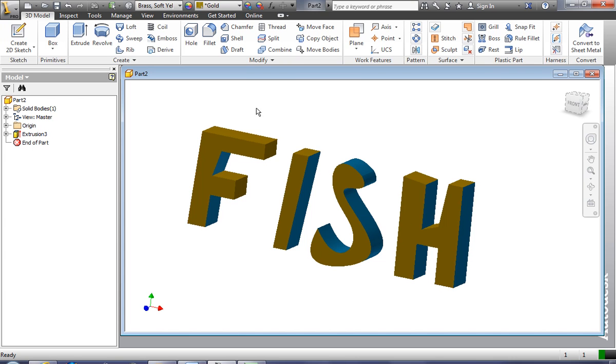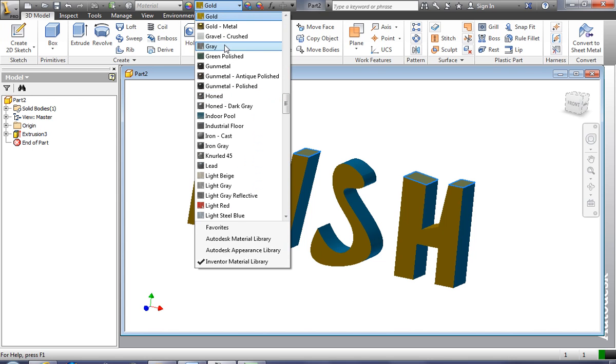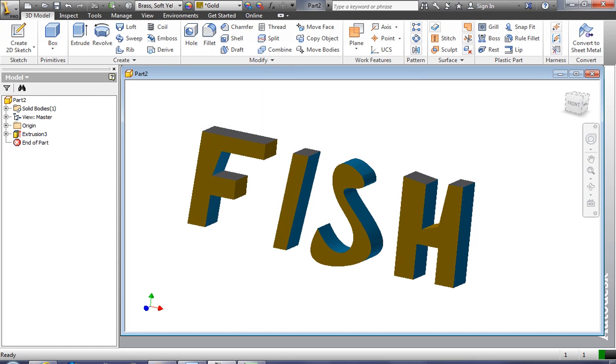and now if I hold the Control key down, I can change the top surfaces to a different color. Let's go ahead and make those, whatever you want really. Gray. That's exciting.